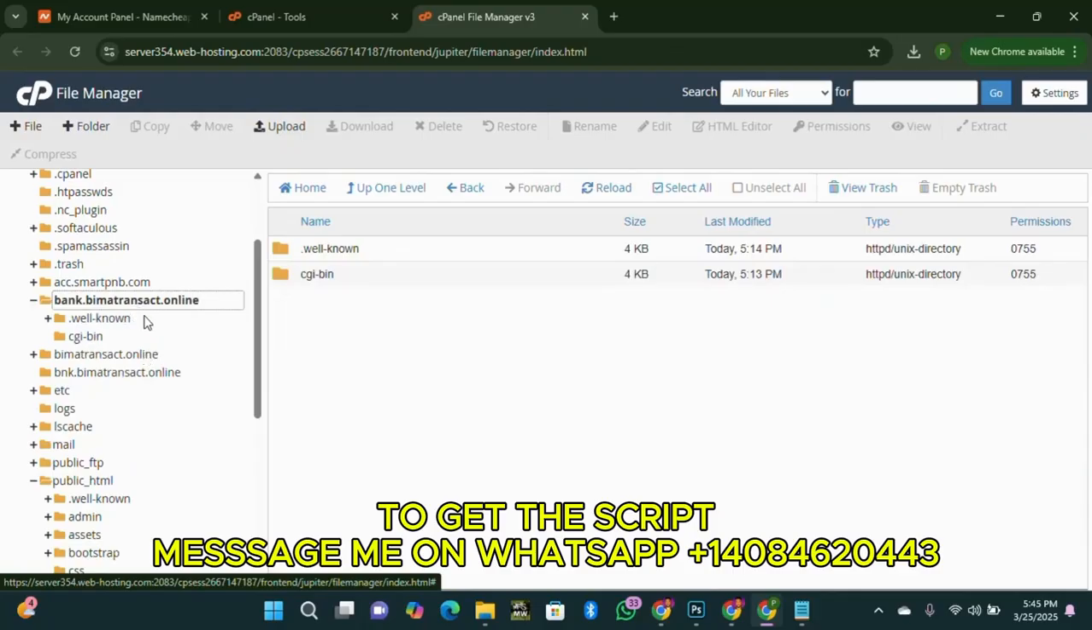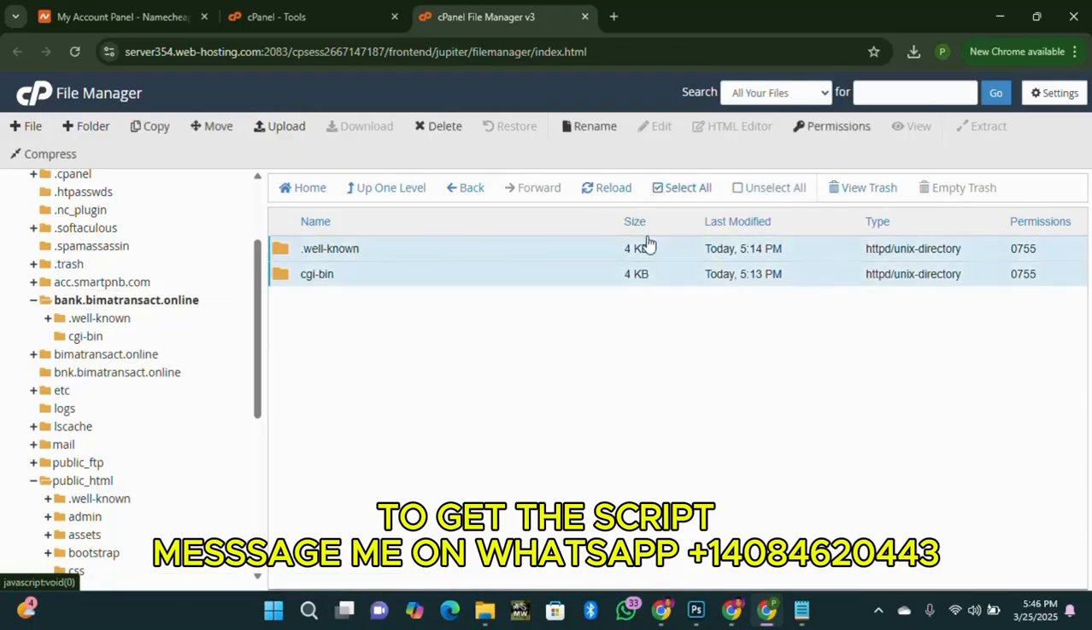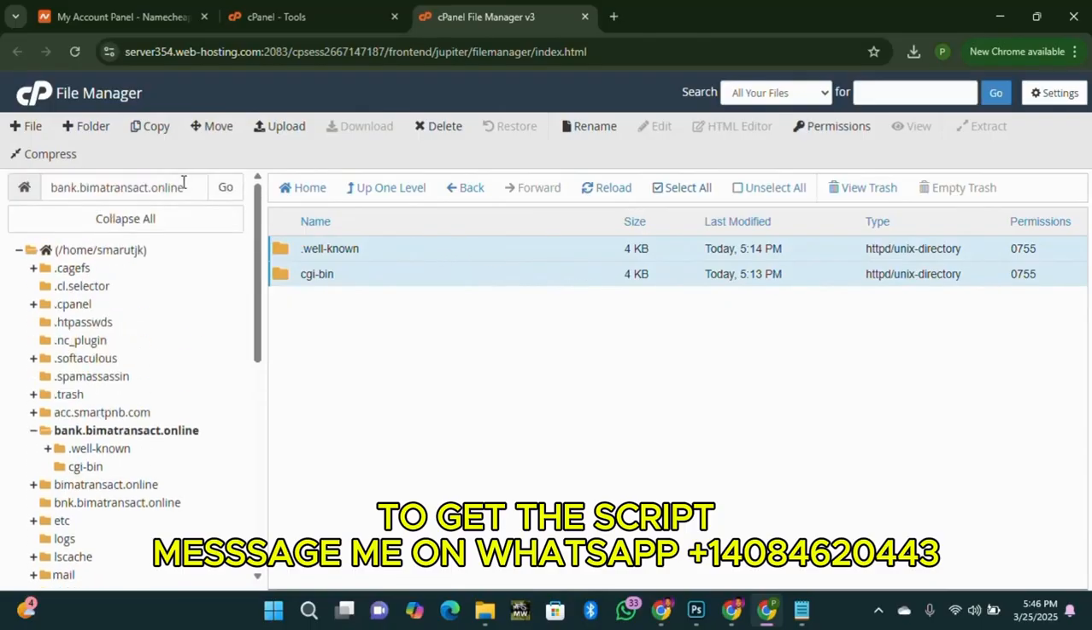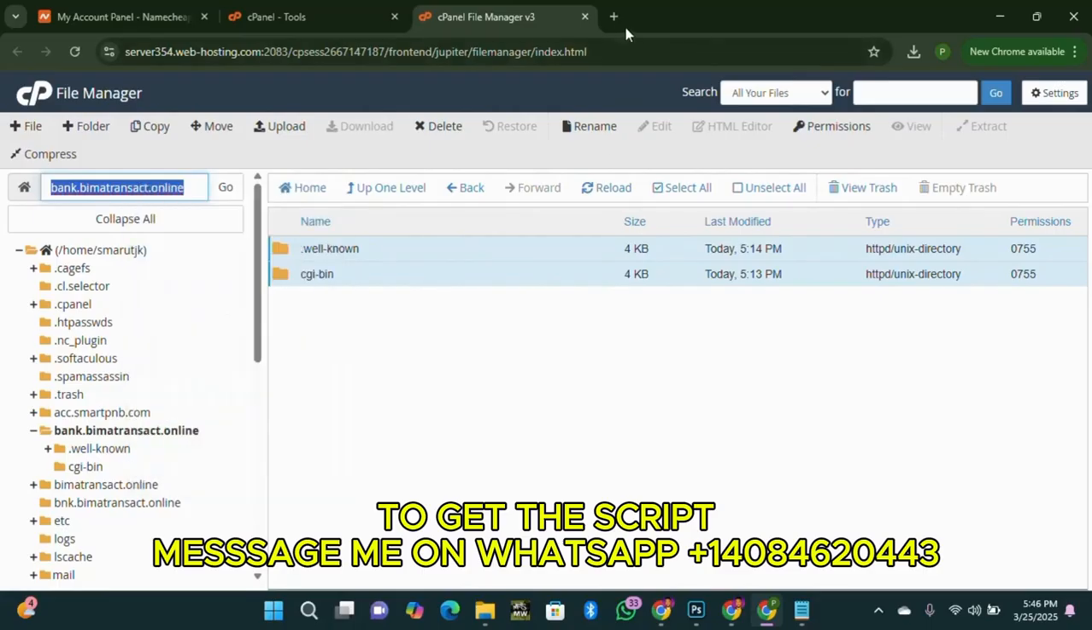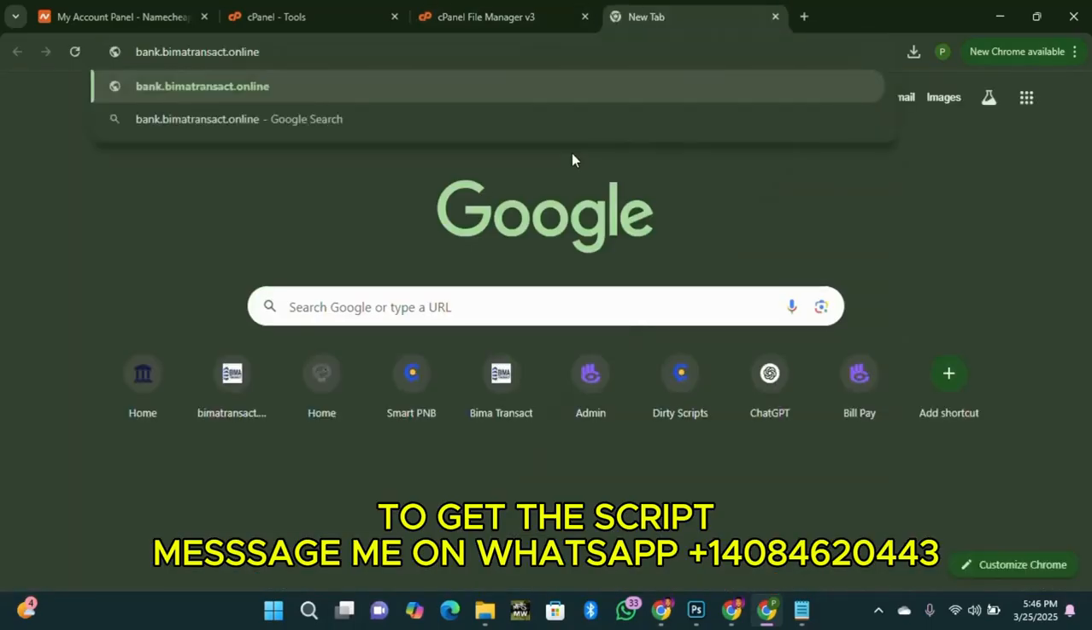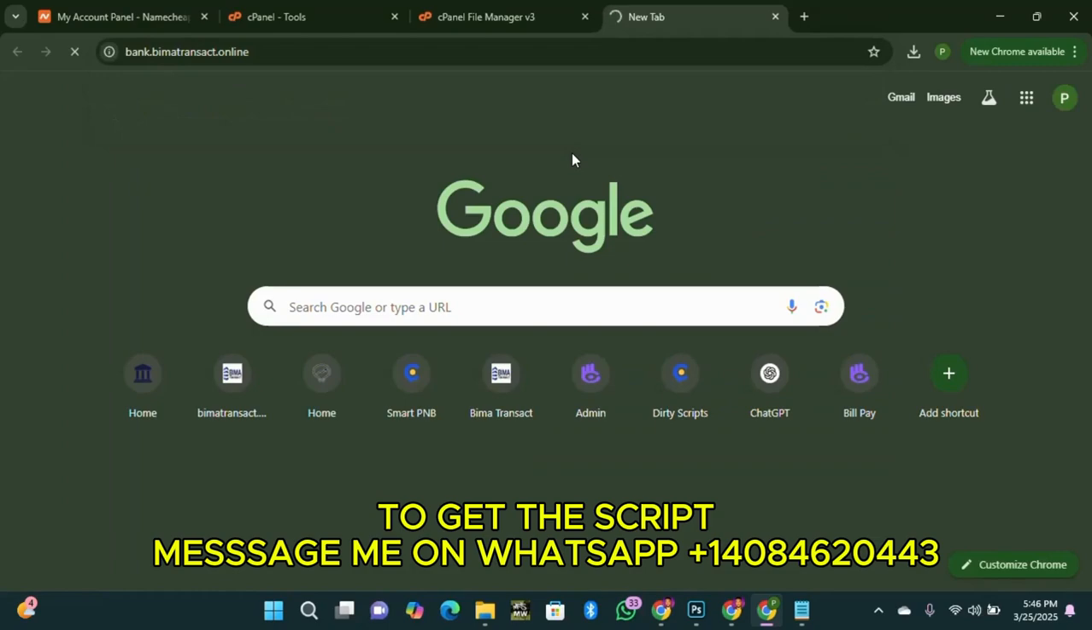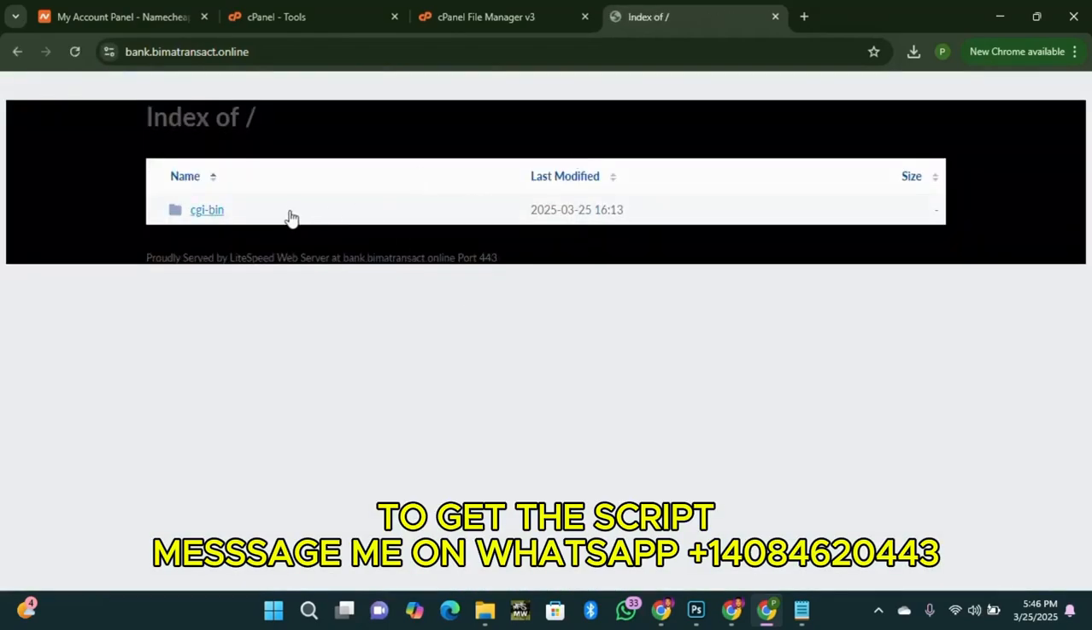It's bank.bimatransact.com.online, rather. So we don't need all this, as this comes with setting up the domain. Let's check our domain first to see how it looks right now that we haven't installed anything there. You can see it's just the files that I have here that is showing. So there's nothing on my website right now, so we need to start building something on it.